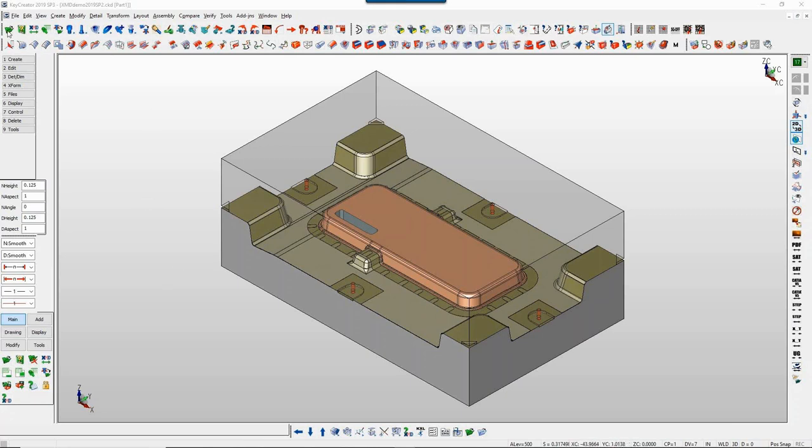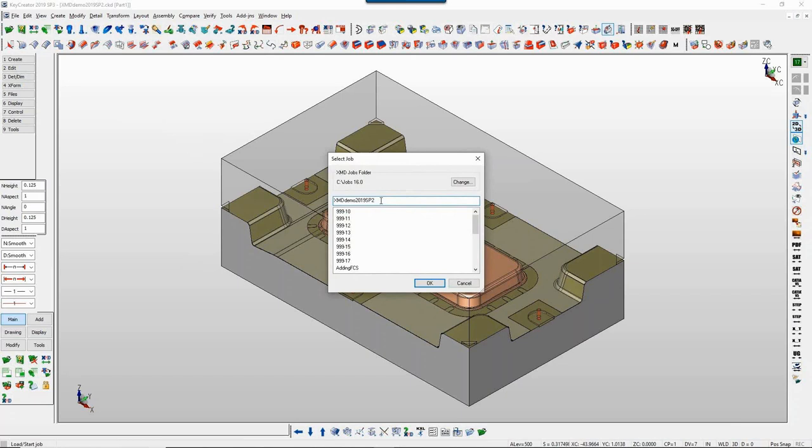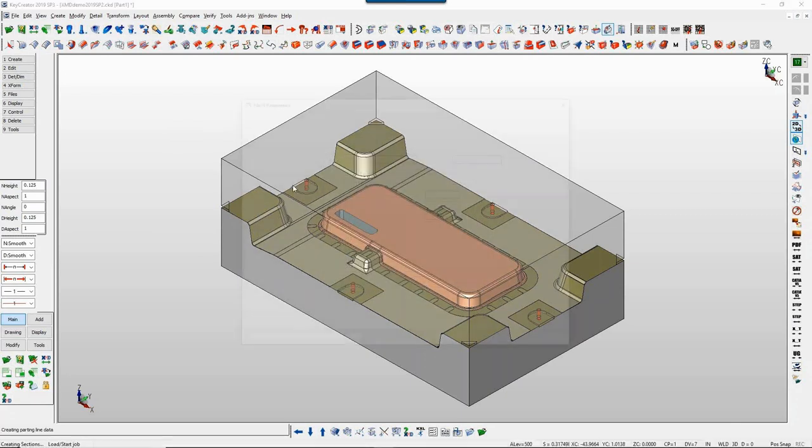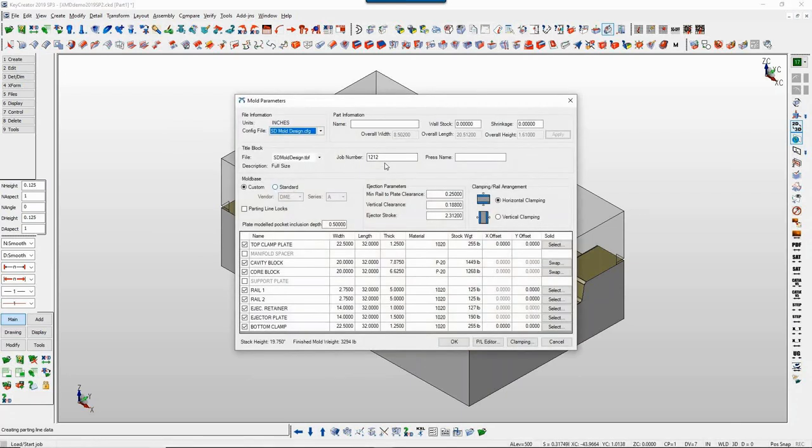All right, so we're going to start off by creating a new file. We're going to give this a job number. So let's give it job number 1212 and a file name 1212. And so our job number is going to be 1212 based on that. You could choose your own config file, which you can create completely on your own, or you can use the one that's built in. It's up to you. You can start with the one that's built in as well and build up on that.